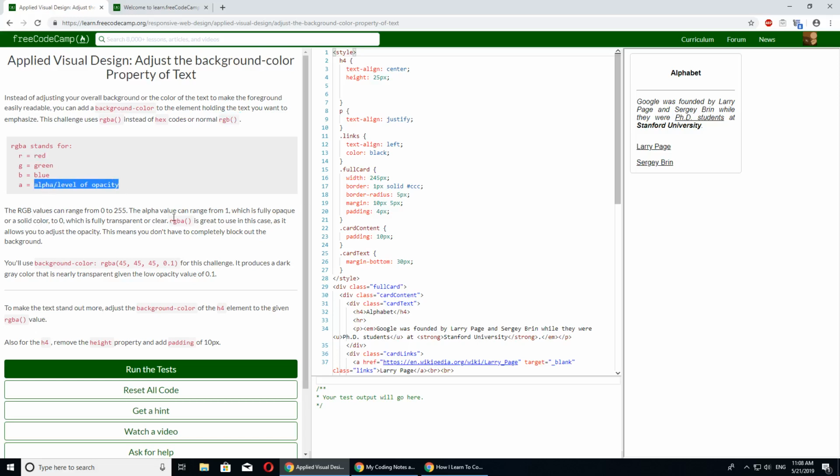The RGB values, we know that. The alpha value can range from 1, which is fully opaque or solid, to 0, which is fully transparent. Nice. It is great to use in this case as it allows you to adjust the opacity. This means you don't have to completely block out the background. You'll use background color RGBA 0.1 for this challenge. It produces a dark gray color that is nearly transparent given the low opacity value of 0.1.